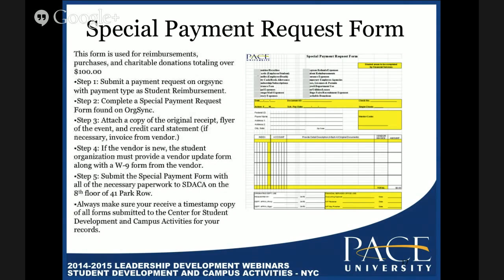The special payment form is used for reimbursements totaling over $99.99. This form is also used to make charitable donations to not-for-profit organizations. Prior to submitting the form, the organization must submit a payment request with the payment type as special payment. The payment request should be submitted the same day the paperwork is being submitted to the office.